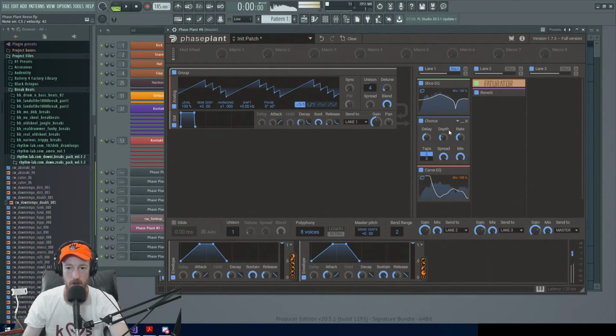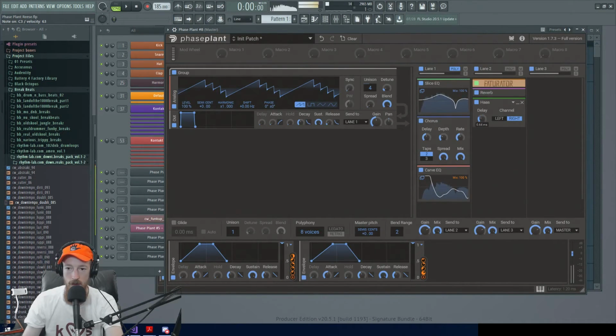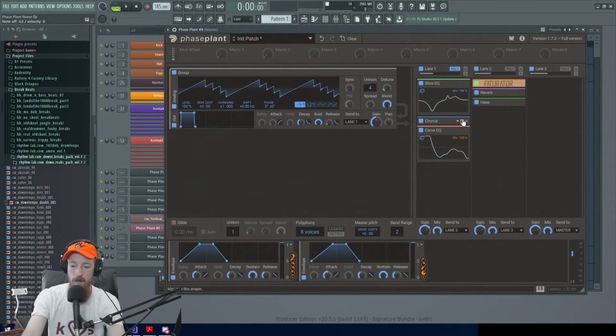Low. We got a really nice low texture. Okay, I want to try out a Haas. I kind of dig it. We're going to stop right there for right now.